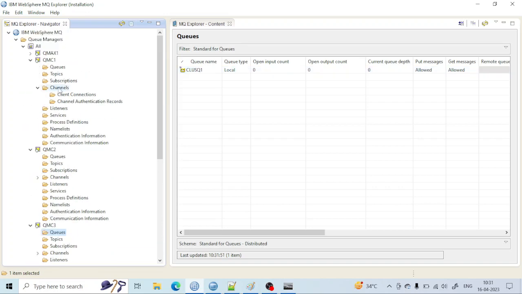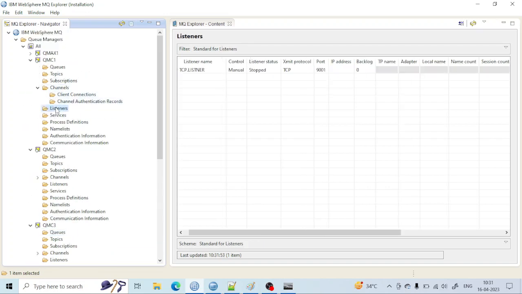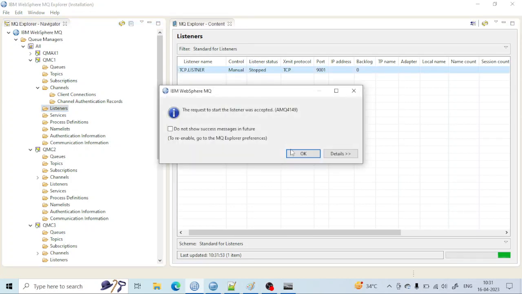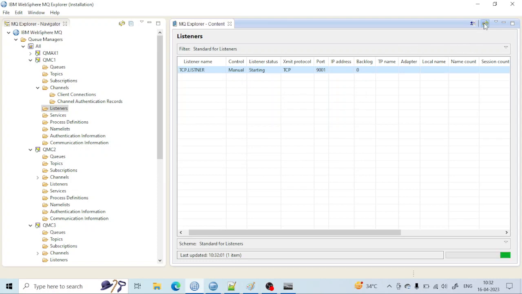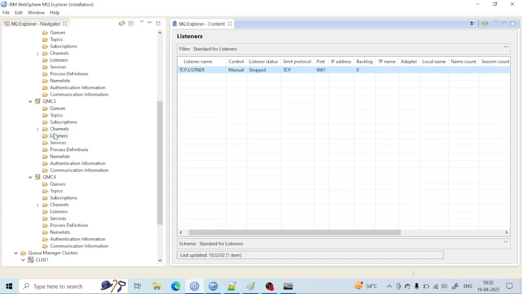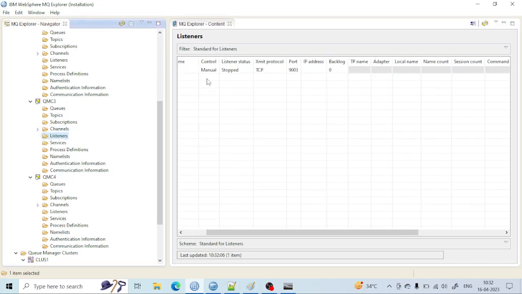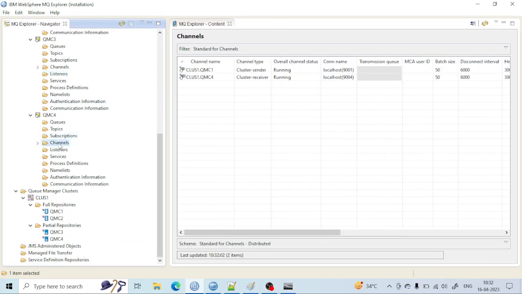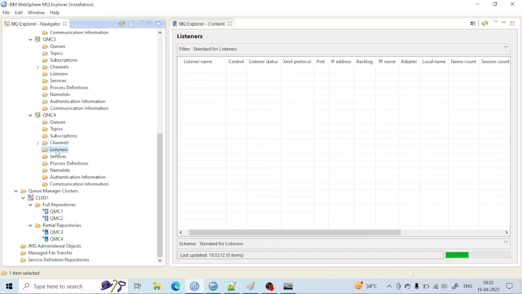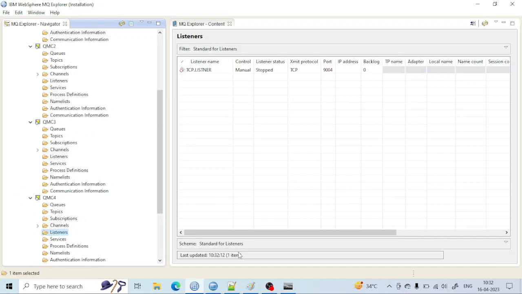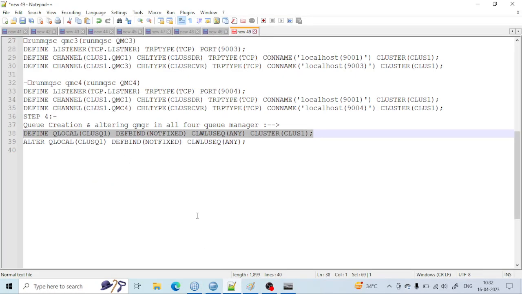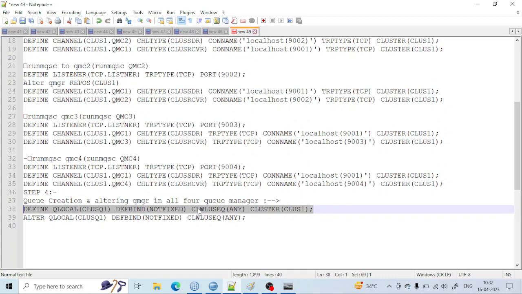Now let me see if the listener port is working or not, because it is necessary to work. Now it is stopped somehow in 1. Let me start it. Now it is starting. Somehow it stopped. Let me go to the other. It is stopped also. It is stopped also. And it is stopped also. Let me see why this is stopped, and it should not be stopped.